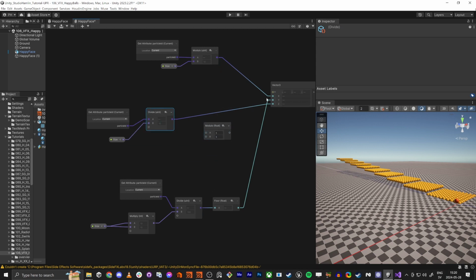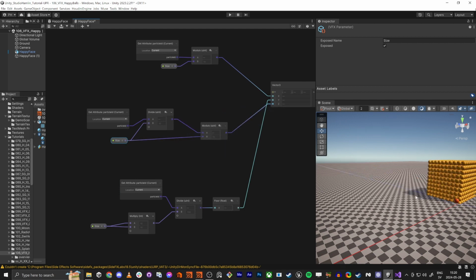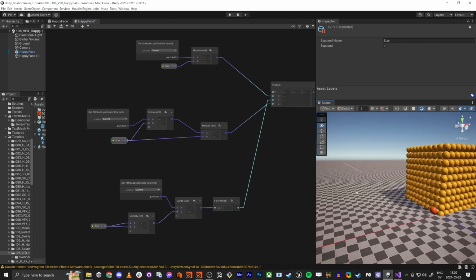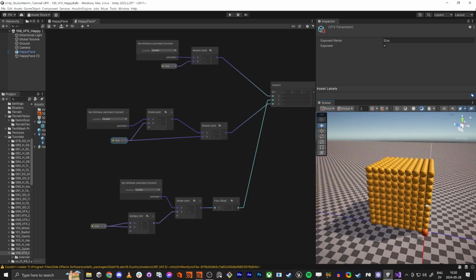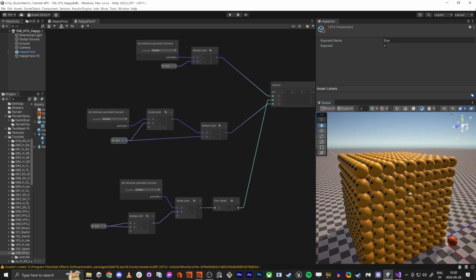Here after the Z, the divide here, we do a modulo, and it's going to be the same as the size. And if we plug it in here, now you see we have it. So this is our box. So this is super nice. And they are all looking in one direction.